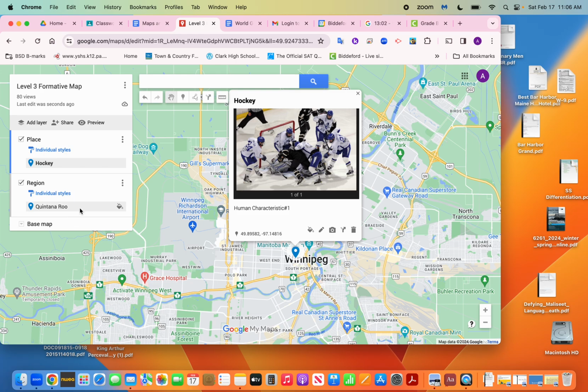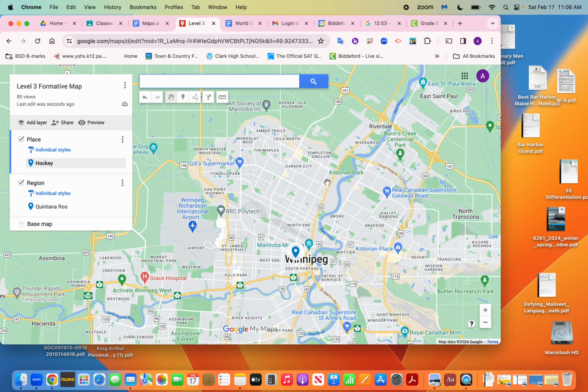Remember, you have to have 4 physical, 4 human for your place, 4 physical, and 4 human for your region. You're essentially dropping 16 different points into your 2 layers of the map, and that will be it. Then you don't even have to turn it in because you already have a copy and I can see it on Google Classroom. So that's it for now.